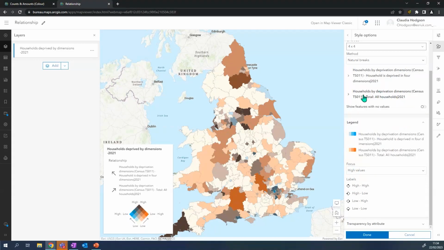And this is a really effective cartographic style. It's clearly showing me where the relationship is between high number of households and high number of household deprivation in 4 dimensions, and where it's most prevalent and where there's not really a relationship between those 2 fields.